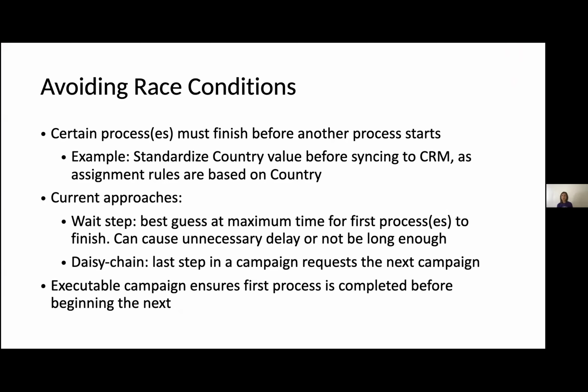This happens a lot. When you have a lot of processes, especially for new people in your instance, you want them to run through all these different programs to mark their status, standardize things, et cetera. You want to make sure that everything's happening in order, because some of the processes might be relying on values that are being set in earlier processes.